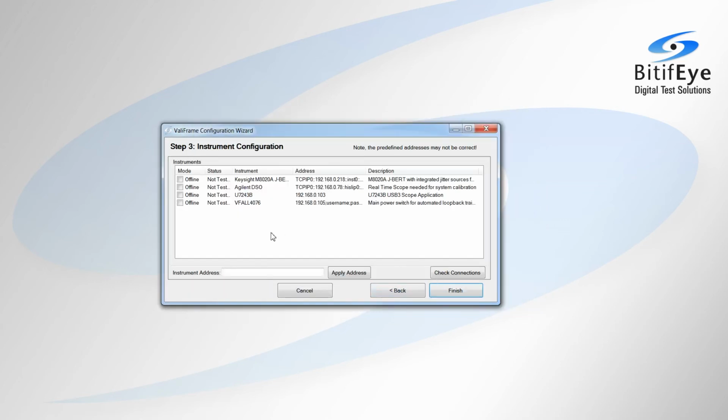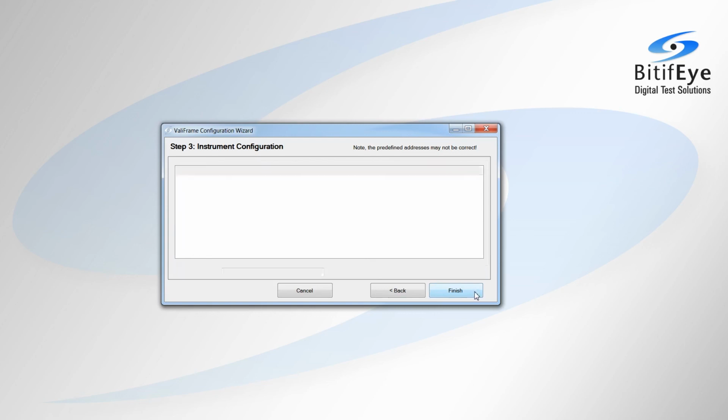Here we can find the list of instruments that we selected. We will run the Rx calibration next, so for that we only need a Jaybird and a scope. We enter the instrument addresses and click on Check Connections to make sure that they are correct. When the connections are verified, we click on Finish.